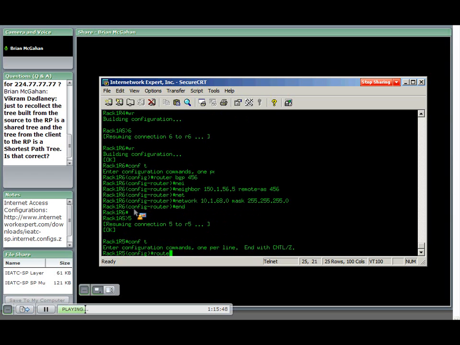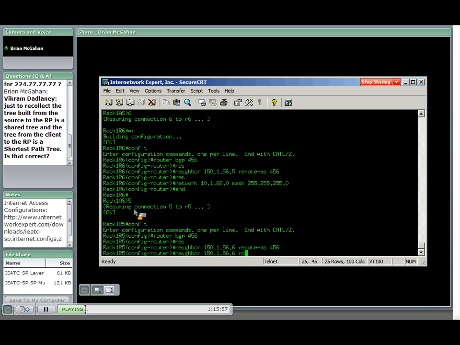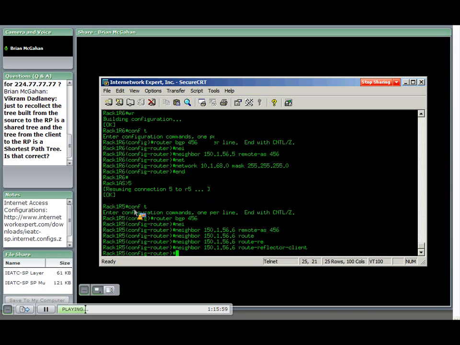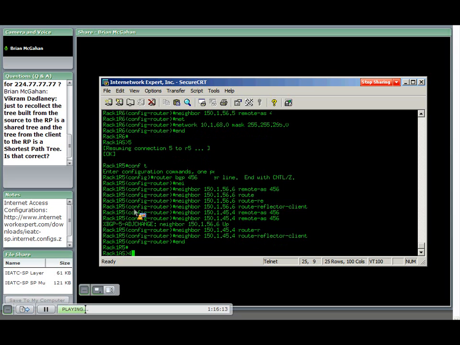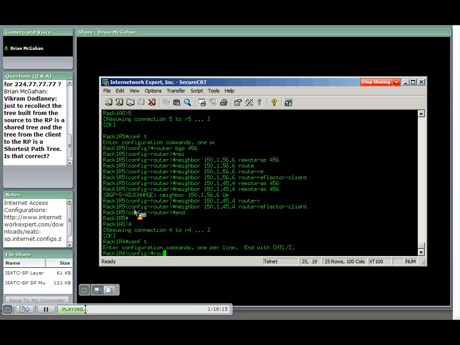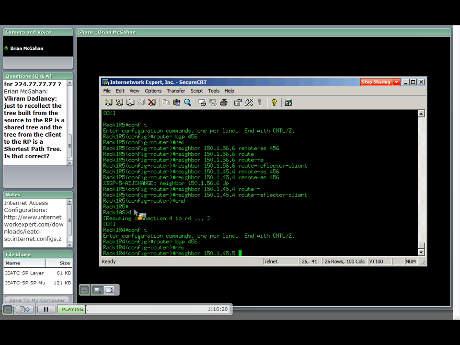Then on router 5, router BGP 456, we're going to peer with router 6. Router 6 is going to be a route reflector client. And then we're going to peer with router 4, 10.1.45.4, which is also a route reflector client. Then on router 4, we will peer with router 5.